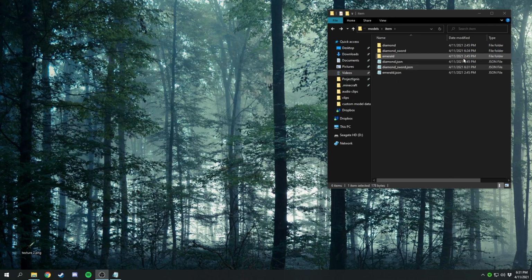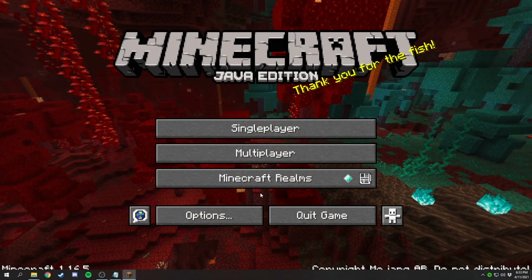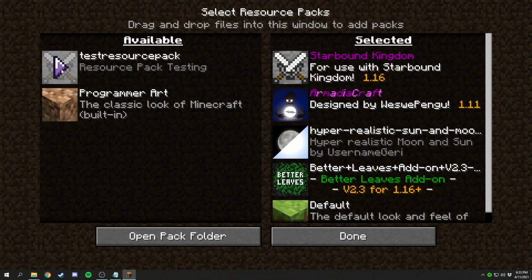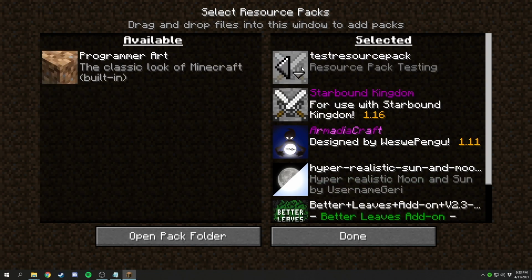If you followed my guide correctly, you should now be done with the resource pack. Open up Minecraft. Select Options, then Resource Packs. Click the arrow where the test resource pack is to make the pack active. Make sure the test resource pack is at the top of the list. Now we are done setting up the resource pack.